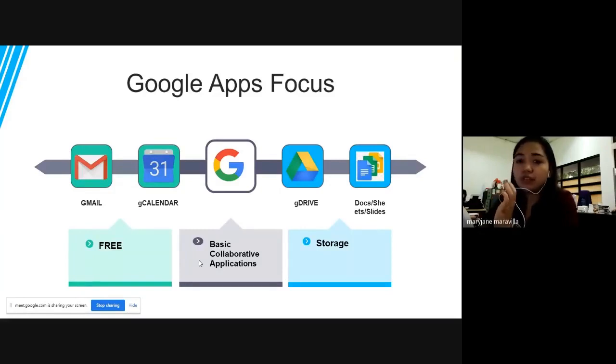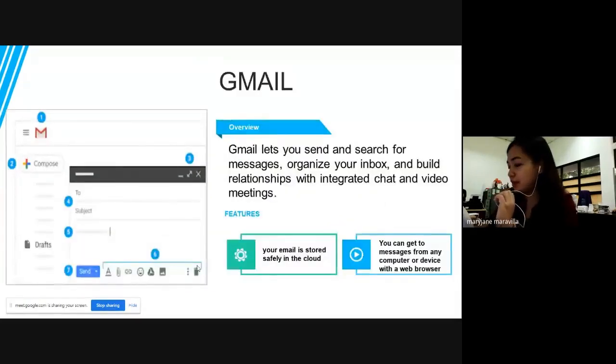Traditionally, we have USB, we have hard disk drives, and we back up regularly. But Google Drive is a smart storage, where you can just update your file and then you have your cloud storage. Later, we will check how much storage is free for Google Drive and how much you can extend. Okay, let's start with Gmail.